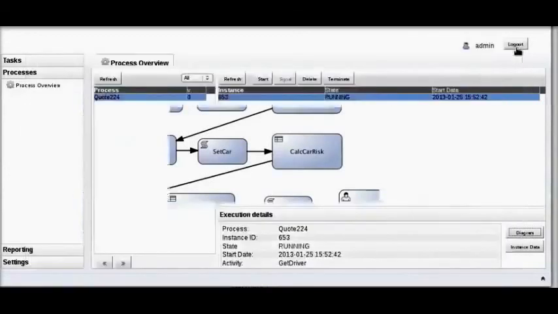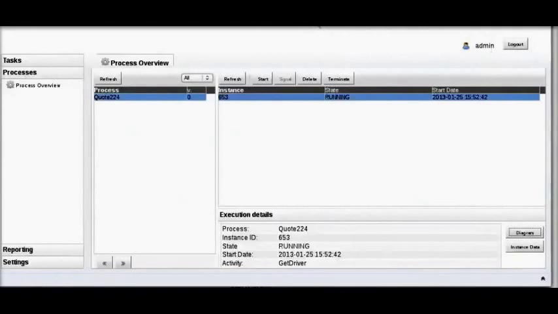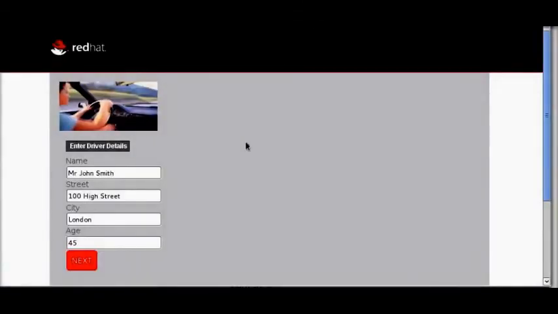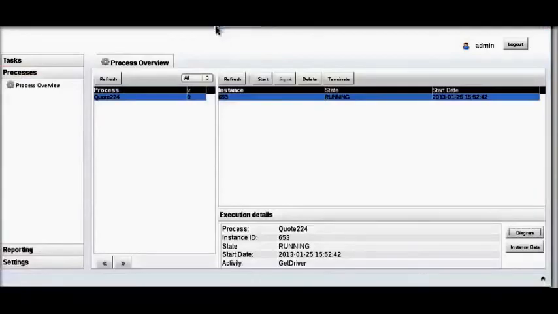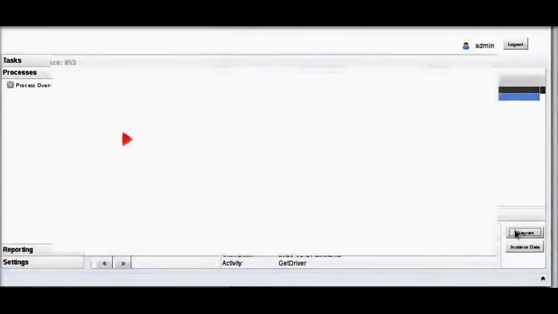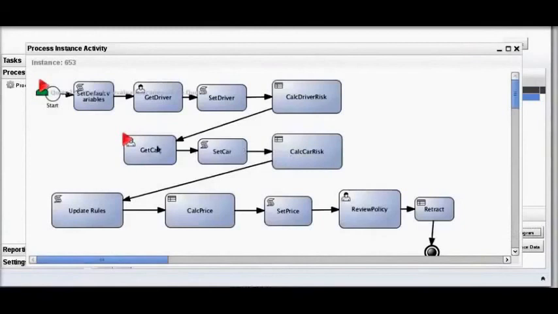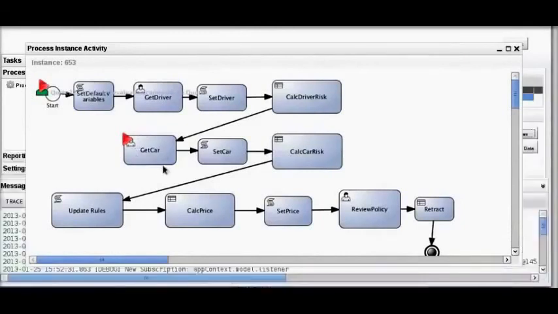Switching back to the web interface, we're now going to step to the next step, which of course is taking the driver age of 45 and taking you to the car information. So now we're in get car. So as you can see, we've entered a Ford Fiesta, and that should of course bring back the risk of 1. So let's have a look at the process. If we look at the diagram, you can see get car, and that's where we are in the process.